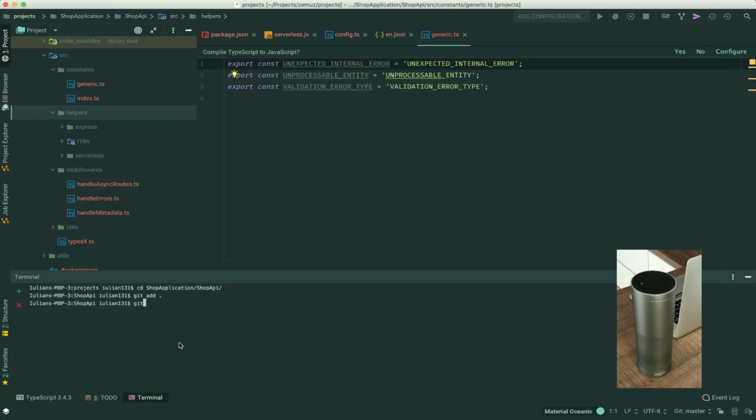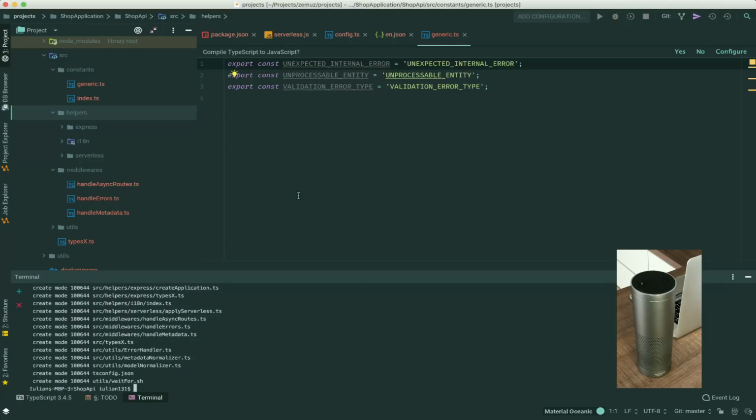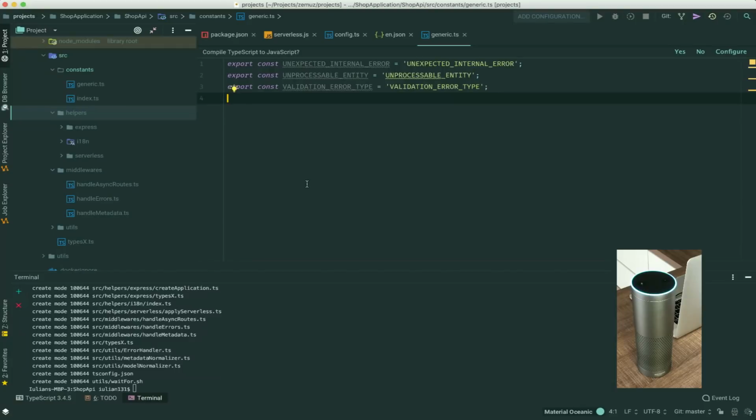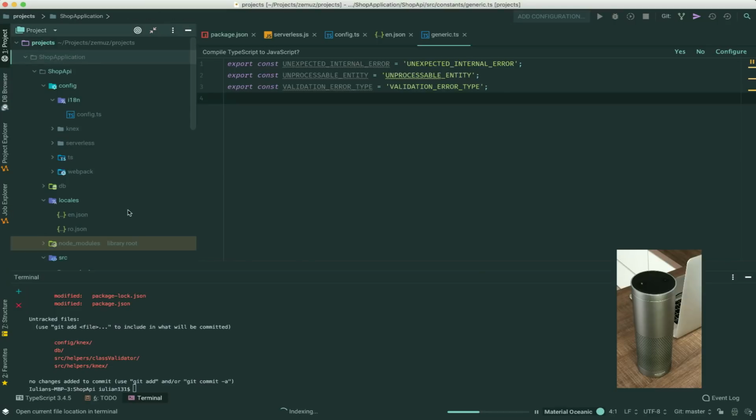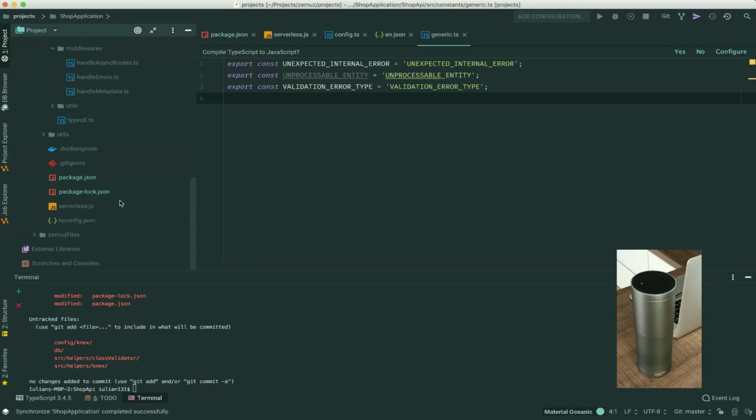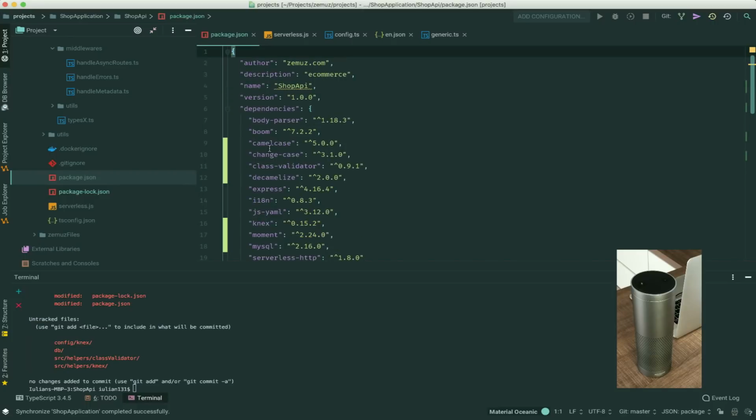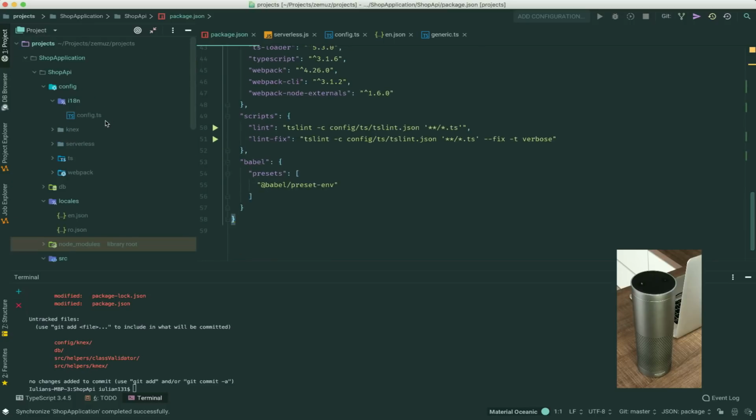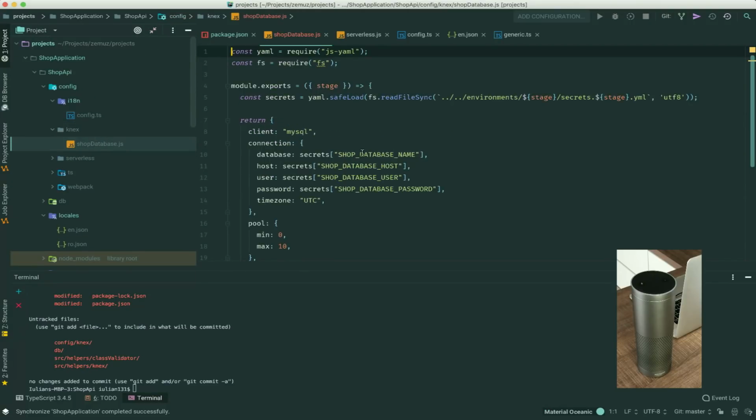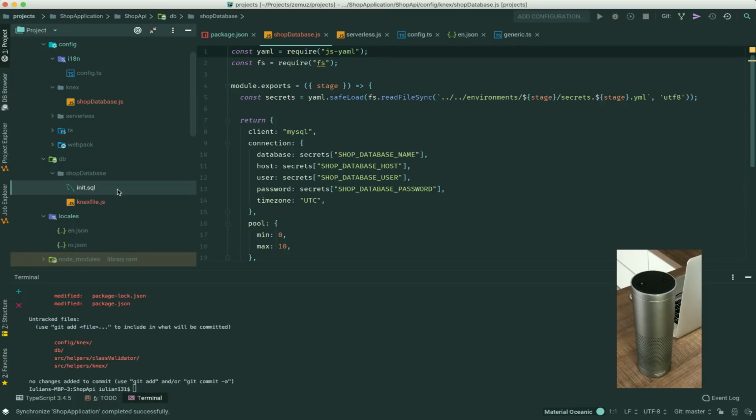The next step would be to create a new database for our project. Alexa, create a new relational database. What's the name of the database? Shop database. The database was successfully created. As you can see, now we have some new configurations for our database. Also, in package we have some new npm dependencies like Knex and MySQL. And it created a new config directory for our shop database which contains some helpers.